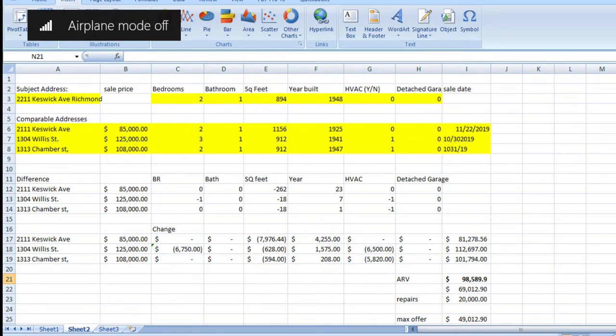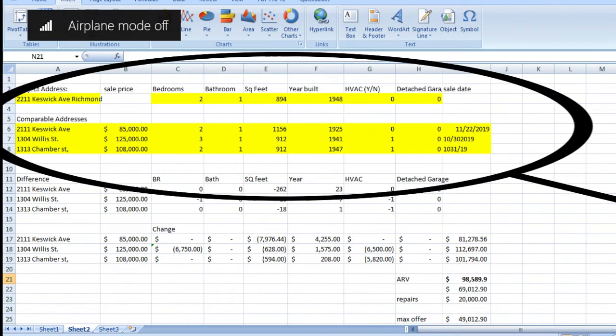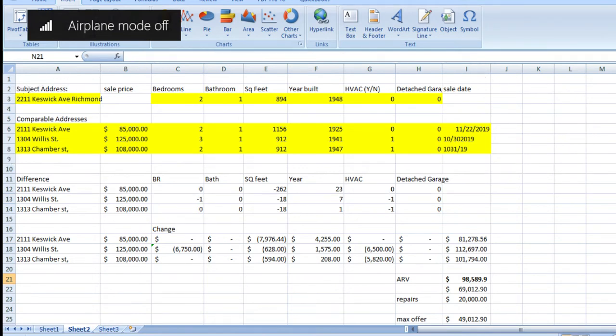Okay, so the yellow parts on this are the only things you need to fill out on this Excel spreadsheet. Everything else will autofill. So now it brings it down from there. It calculates the difference. So let's say ours has 1 bedroom, and this one, Willis Street, has 3 bedrooms, right? That means ours has 1 less bedroom than Willis Street. So it's going to account for that.